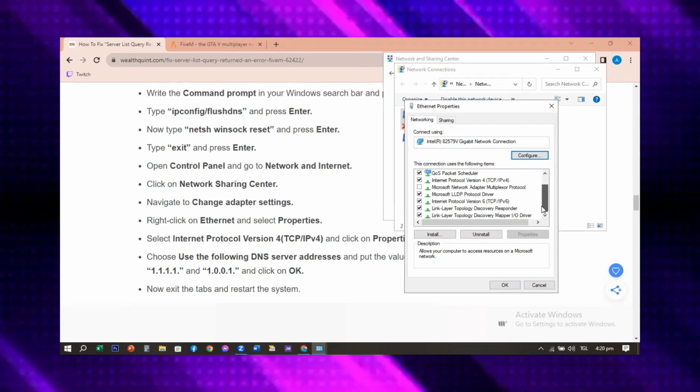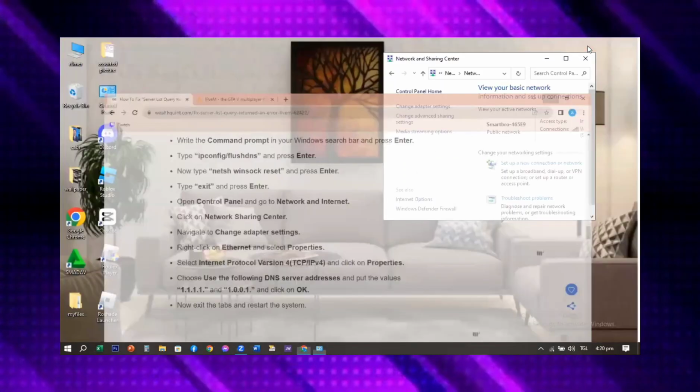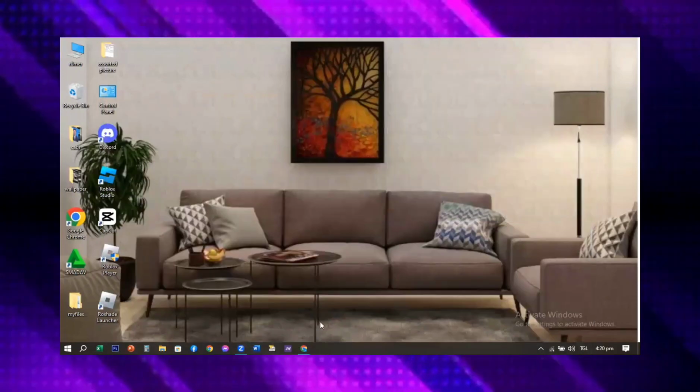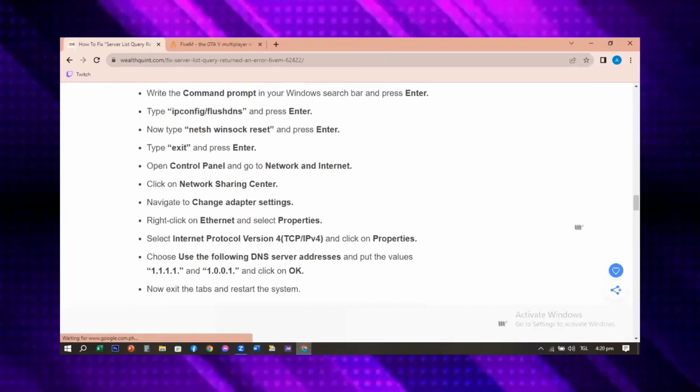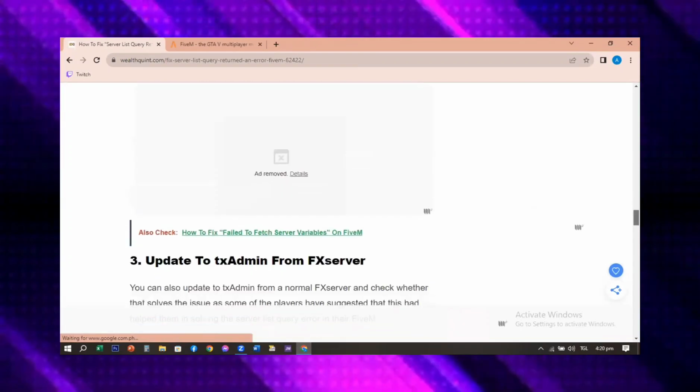So as you can see here, I'm doing what the recommendations say. You can also follow these steps on your computer. Okay, so let's move on to the third solution.